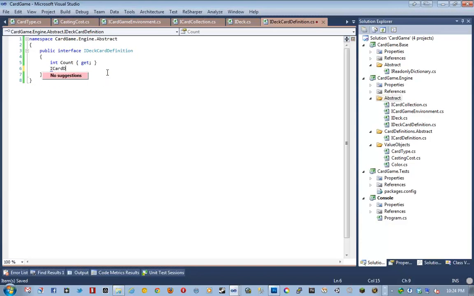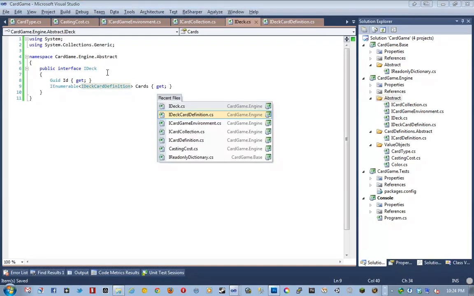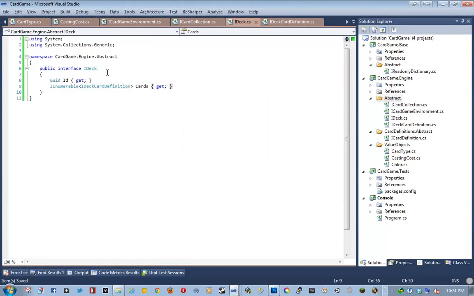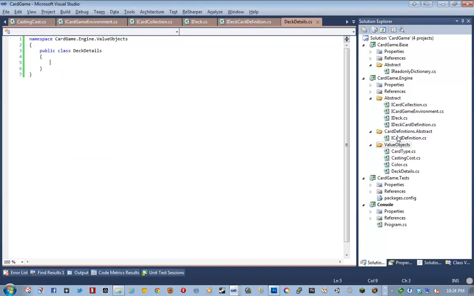Did you want to go ahead and give the deck a name property? Yes, that was the final property. It's going to be deck details. I decided to throw this in its own little value object because it is subject to change. Not only that, it's also subject to serialization and deserialization. And by putting it in a value object, it makes things a lot easier to change in the future.